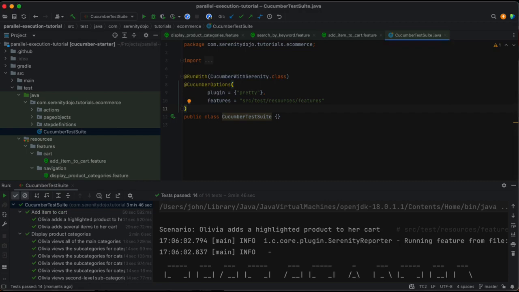So there we have it, folks. That took 3 minutes and 46 seconds to run those 14 tests. Now, I ran them in the full browser mode so you can see what it does. We can gain a little bit of time with headless mode, but not really that much. It cuts it down to about 3 minutes, 30 seconds. So this is quite a lot of time for just 14 tests. Let's see what we can do to speed that up a little bit.